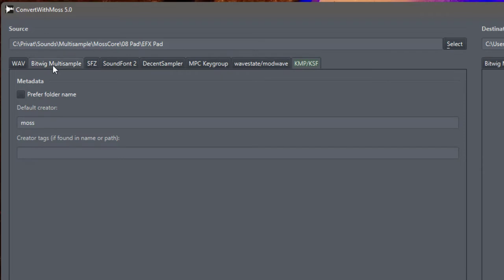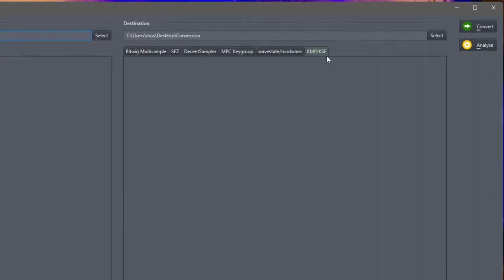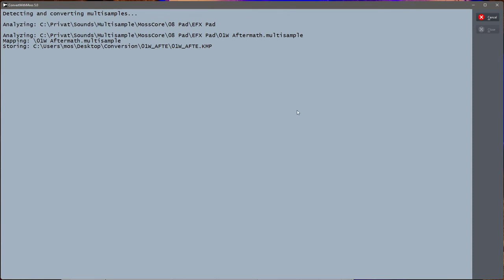So let's run a conversion in the other direction. For example, I have here some Bitwig multisamples, some effect pads, and let's say we want to convert them to the KMP KSF format. As usual, you can test it first and then say, okay, let's do it and start it. The process is pretty slow because I need to extract the data from the files and then restore it and store it again. Could implement it maybe more efficiently, but this is a process you don't do every day and you can keep it running in the background, so I wasn't eager to optimize it a lot. Maybe you have to wait a bit till this one finishes.